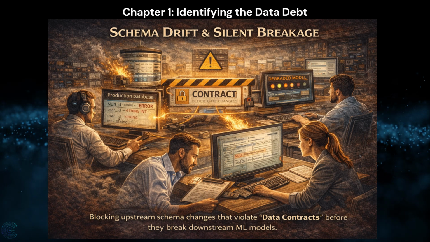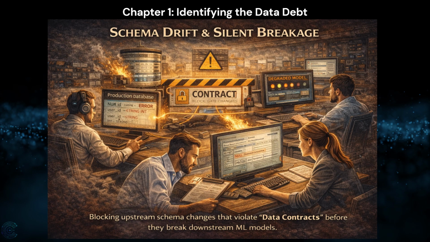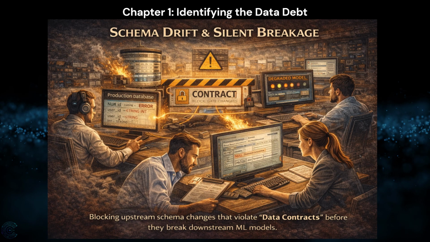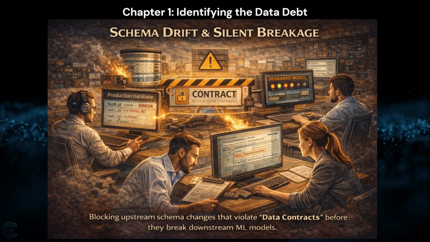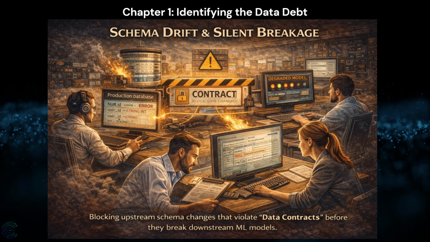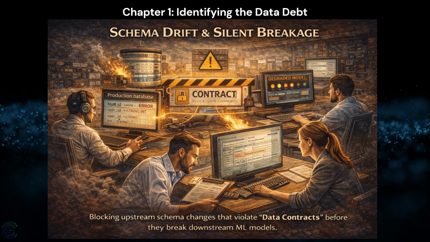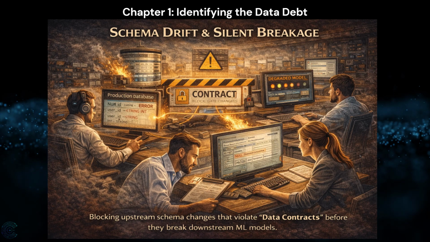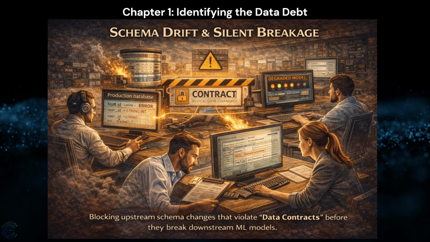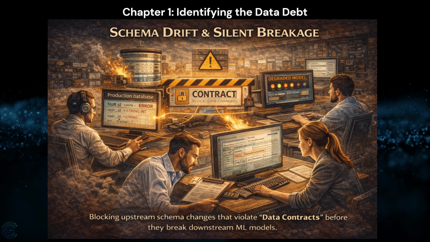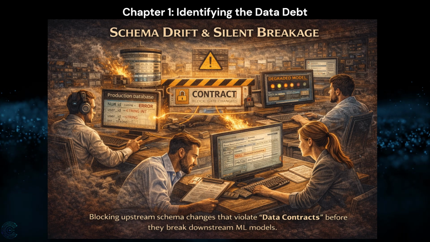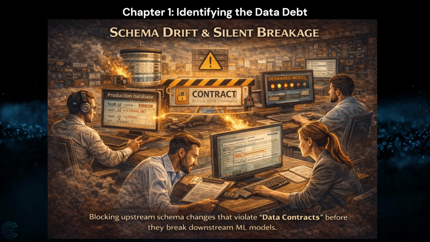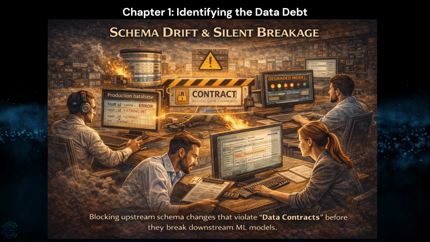Task: enforce data contracts as a mandatory deployment gate. Action: implement a schema registry that blocks upstream changes if they violate the contract signed by downstream consumers. Use CD gates to run data impact analysis before any schema modification. Result: 0 silent breakages, 40% reduction in data engineering firefighting time.